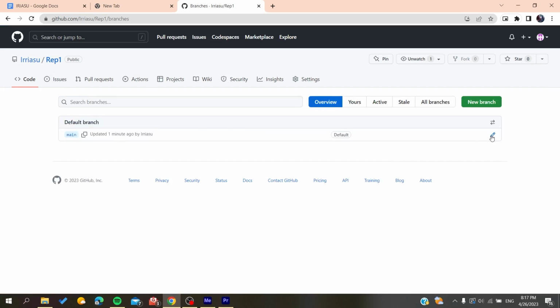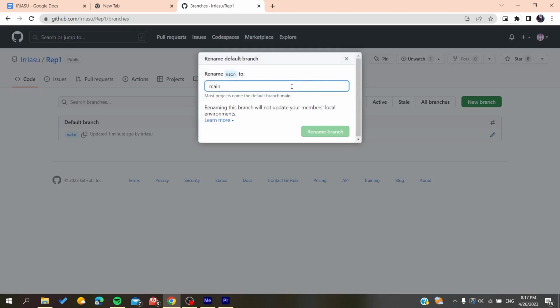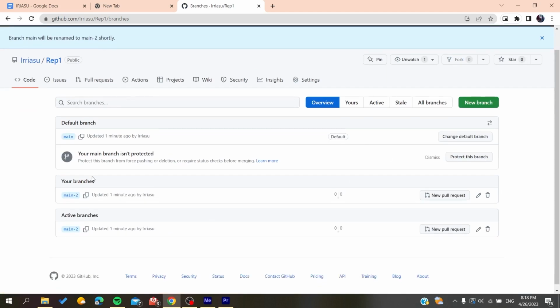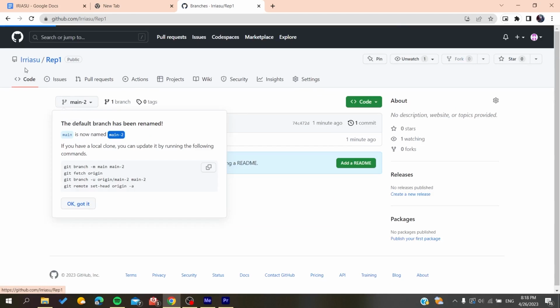Then you will find the edit button here. You click on it, and basically you can rename the main to something else. Let's just name it main2, for example, and click on rename or saving. And now we have our branch that has been renamed successfully.